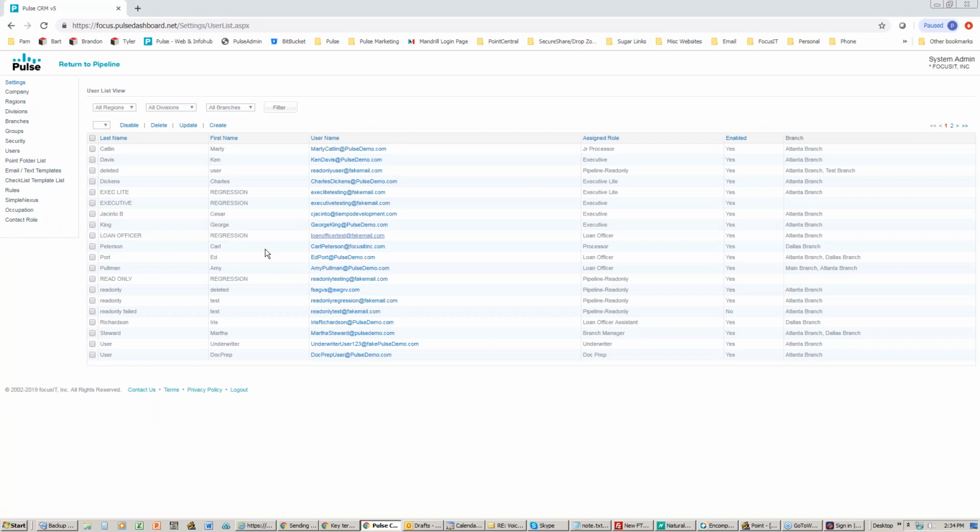Now, when users are set up, you can notice over here on the far right-hand corner under branches that users can be assigned to multiple branches. Some companies do have a loan officer who works out of multiple branches, but I've only seen it maybe once or twice over the last 8 years. Most of the time when a user is assigned to multiple branches, that's usually going to be your internal staff, like a processor, an underwriter, a closer, or someone along those lines. Most loan officers are just assigned to the branch in which they're originating out of.